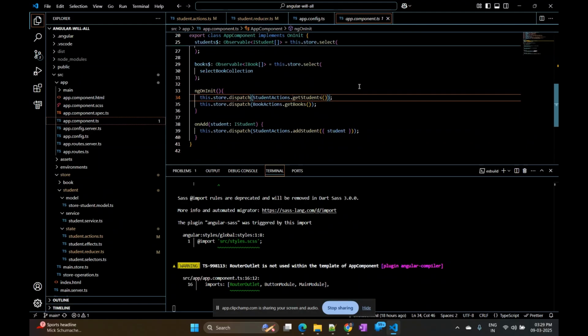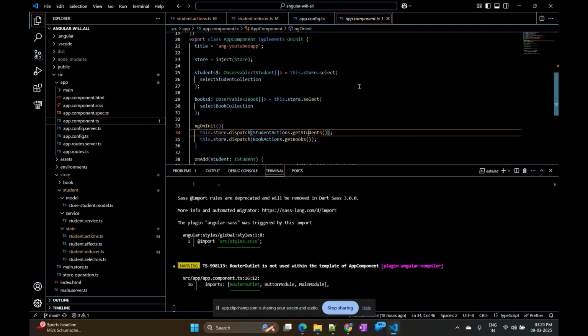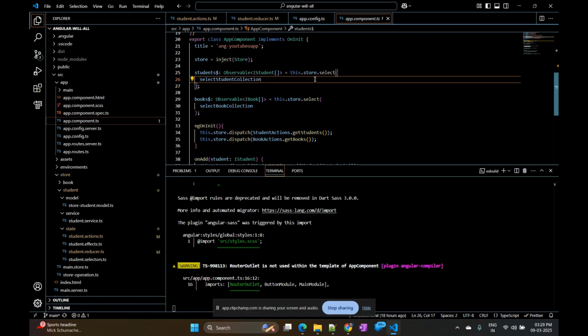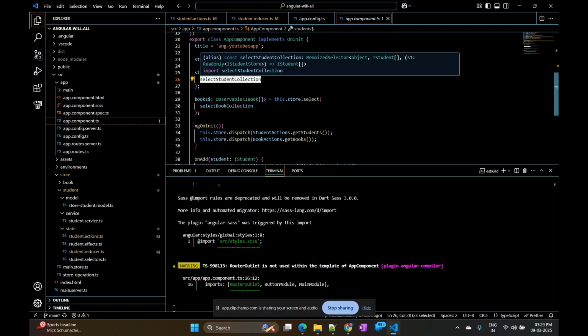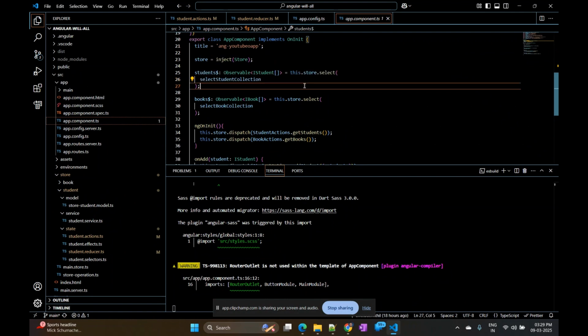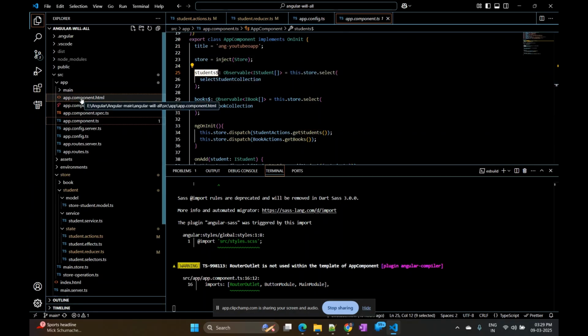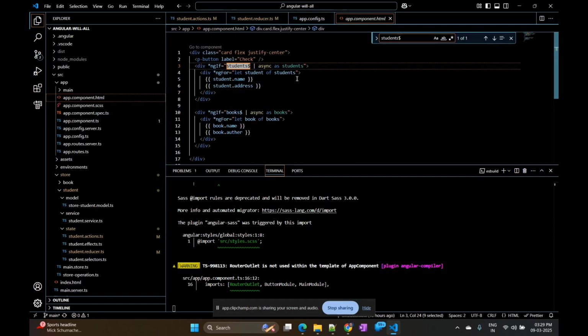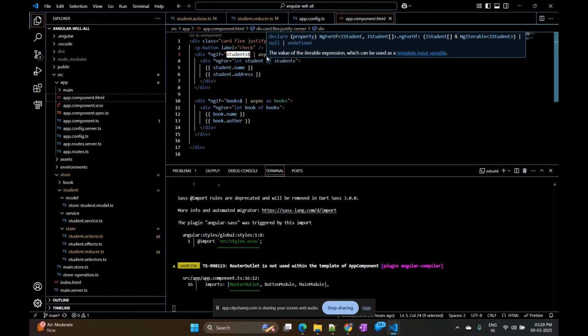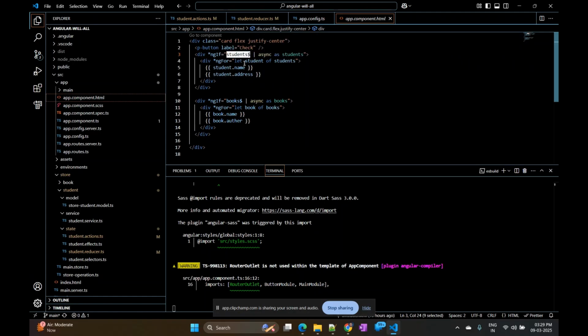But once it is stored, you want to get the data from the store. In order to get the data from the store, this is the syntax we should use: store dot select, where we have to mention what kind of object you want to receive. Here it is the list of students. Then in the front end application, you need to subscribe to the student object using async and get the whole list of students here.